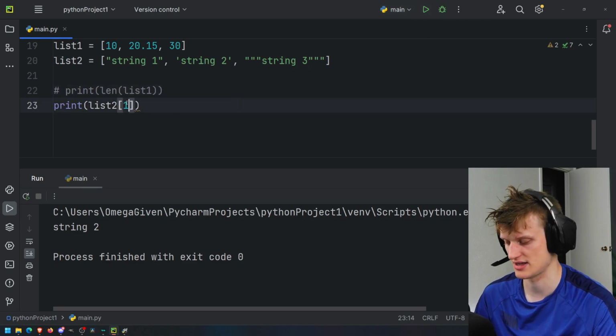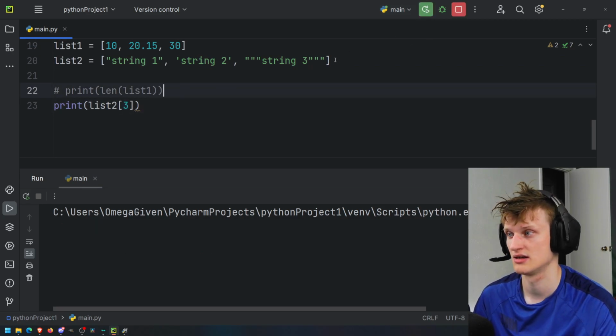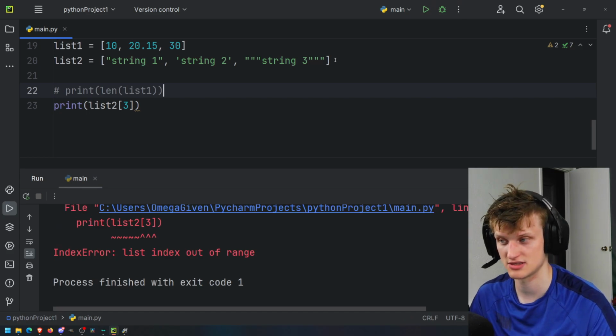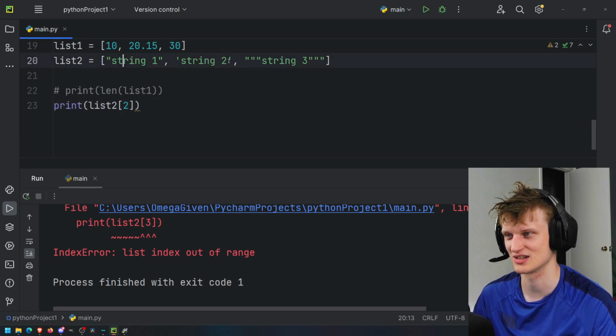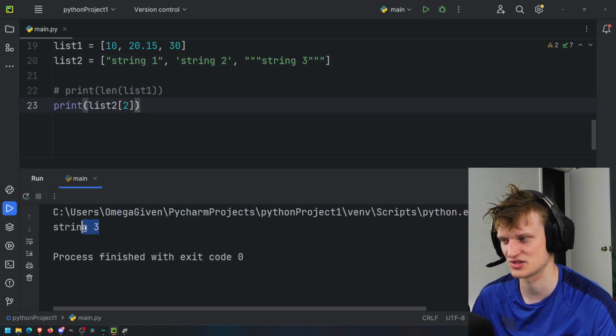Okay, let's access string 2, the next point in the list. Okay, let's access the third point in the list. Oh, interesting. Actually, that's right. I typed 3, but this is 0, 1, 2. This is index 2 of the list. So if I run that, that's string 3.